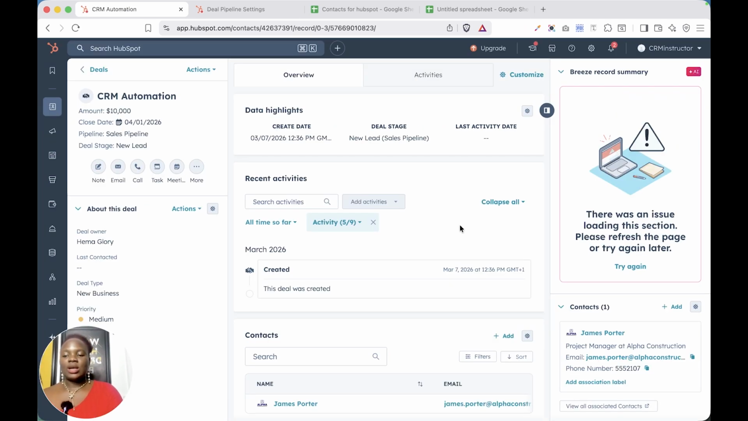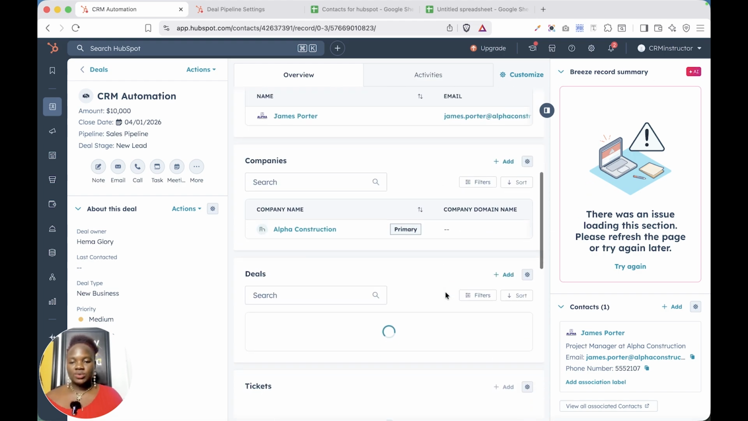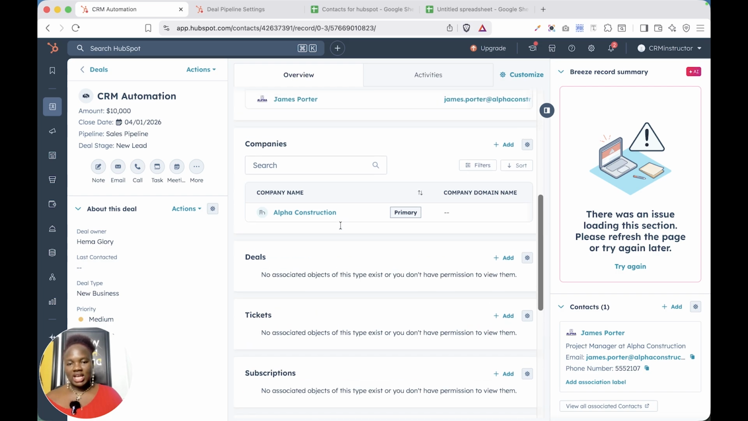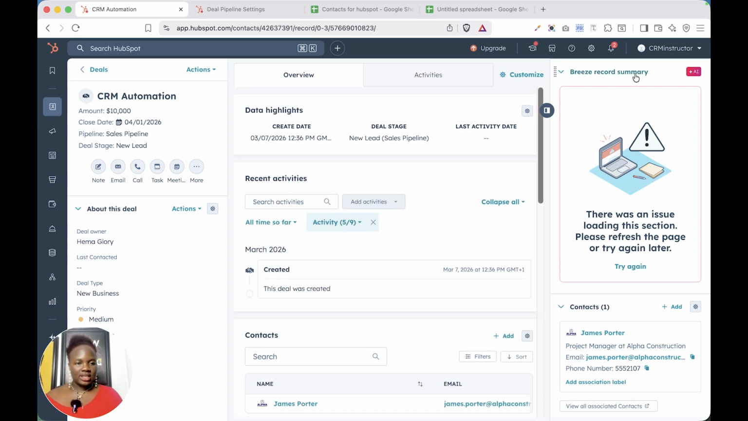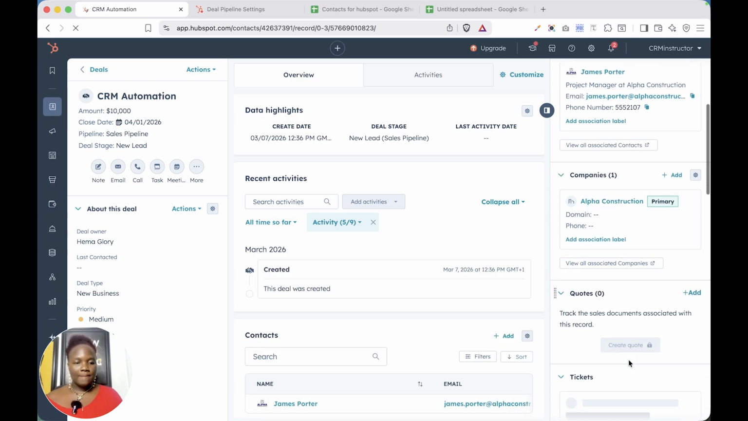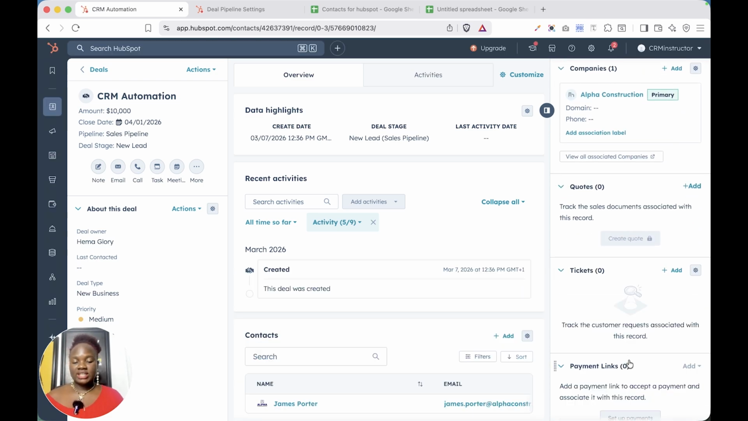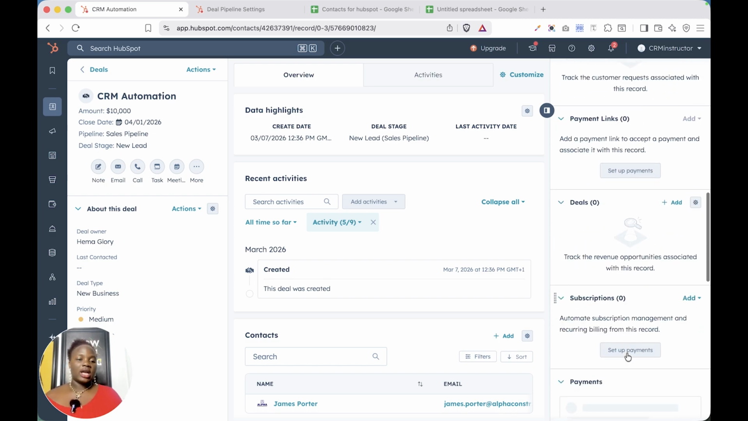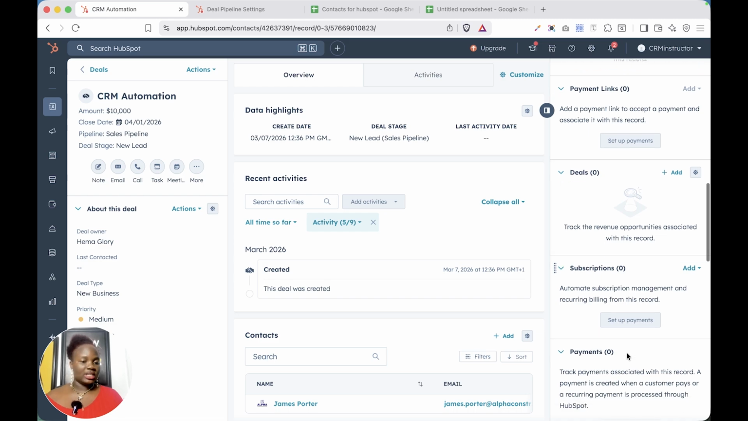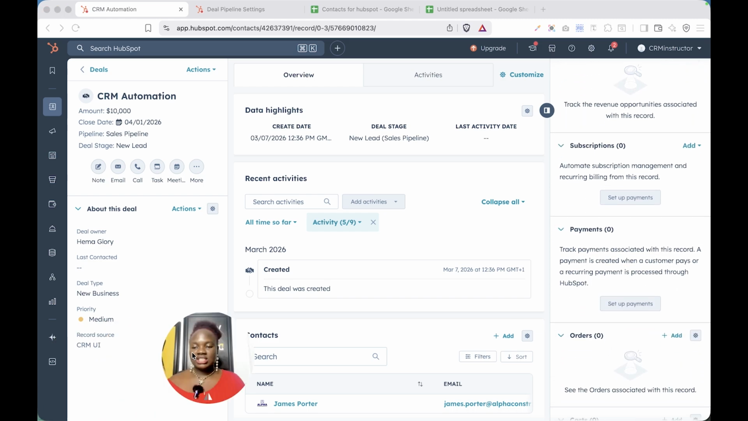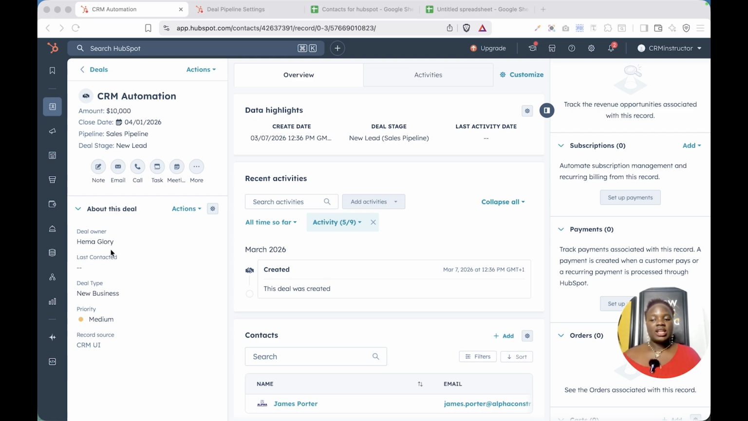Now that our deal has been created, we can see the contacts associated, the companies associated, and whether any other deals have been associated with this. Let me refresh this page, and on the right hand side we can see the contact and the companies. We can see if there are any quotes created for this deal, or tickets or payment links, and if any extra deals or subscriptions have been created. All of this can be found on the right hand side. On the left hand side, you can also see that we have little information about the deal.